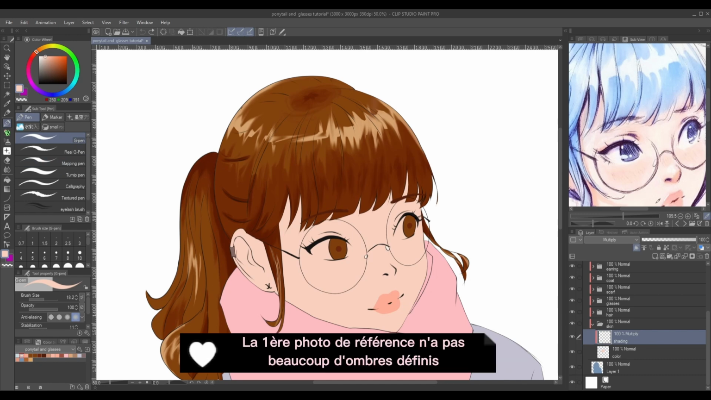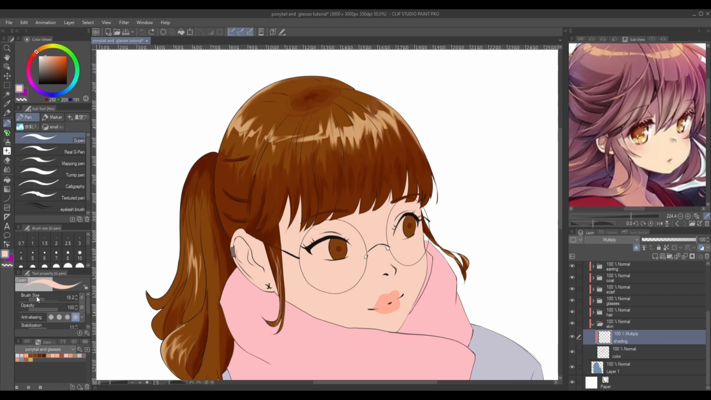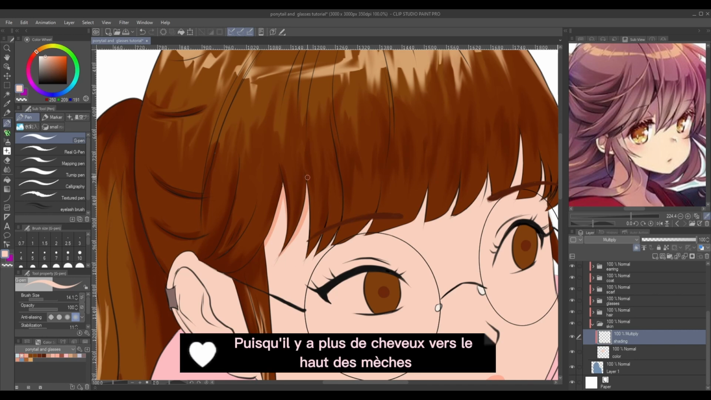It's not very clear on this reference picture, but if we look at the second one, you can see that the shadows on the face follow the shape of the bangs. So I'm going to do the same thing here for the hair. Of course, since at the top the hair is wider, the shadow should be wider than the tip of the hair. So that's why I start from the bottom first and go up.